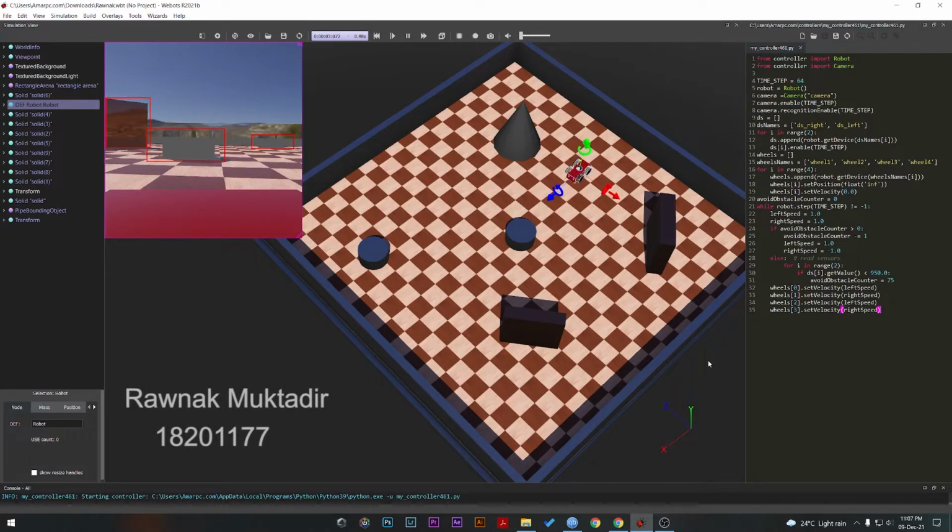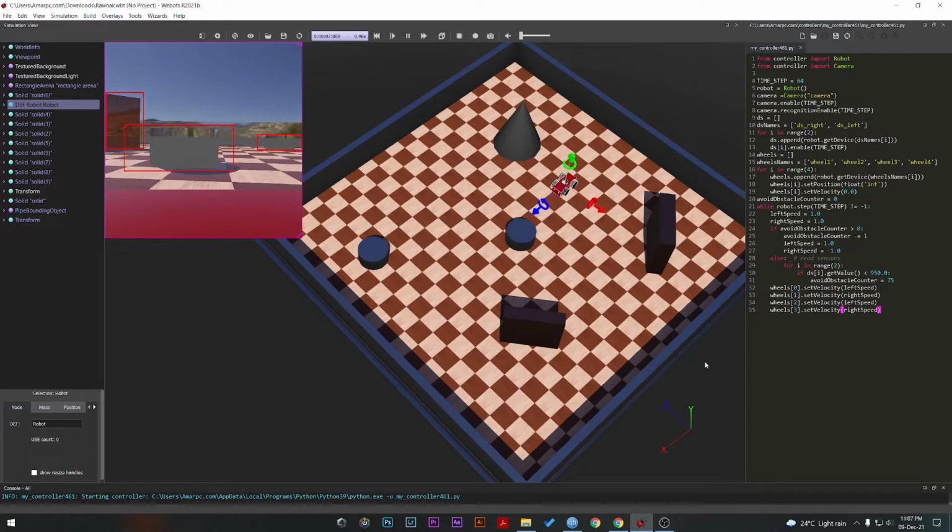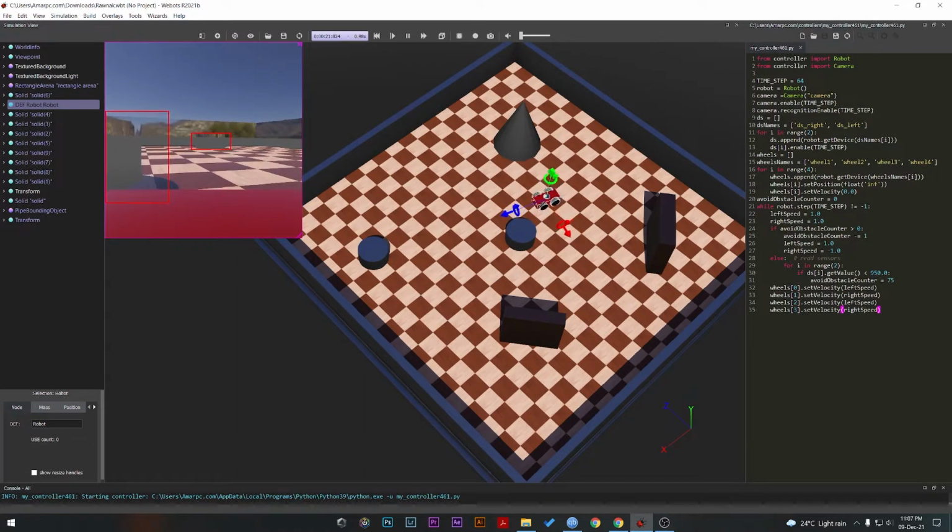Hello everyone, my name is Ronak Muqtadir, and I'll be talking about the controller code portion of our project. So we have done our coding in Python. As we can see, we have imported the robot and camera from the controller library. Then we have set the timestep to 64. Then we create an object of robot and camera, and we have enabled it.